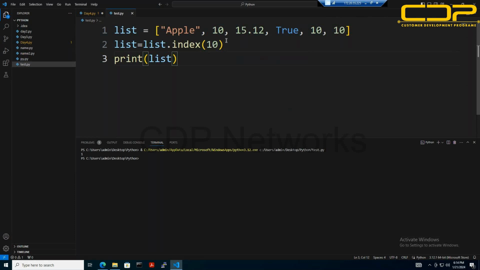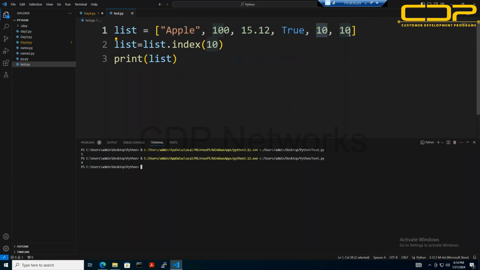If I use the index method, then it will only count one time. If you got this 10, so let's take an example. I'll make it 100. It will check apple, then it will get 100. If the value matches, it will print it. You can see 0, 1, 2, 3, 4. It should print 4. Then it will not go through 5.